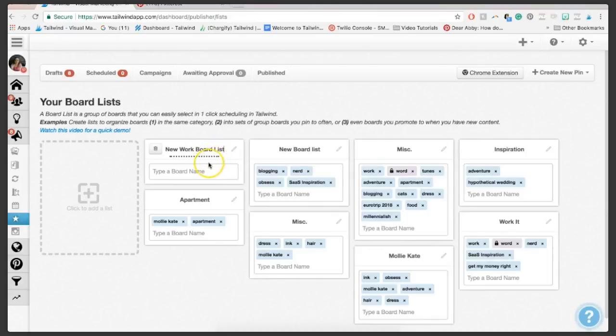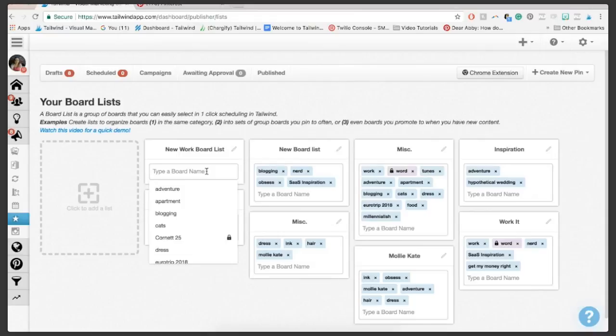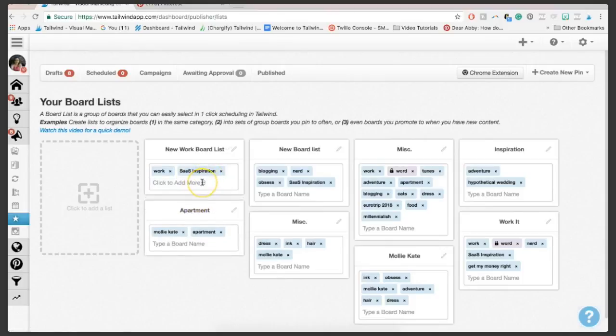Really creative of me. So let's just say for this example, I want to create a board list that's all related to my work and my career. So I'll find all the boards I have related to work. I'll just do a few for this example, but feel free to do many.